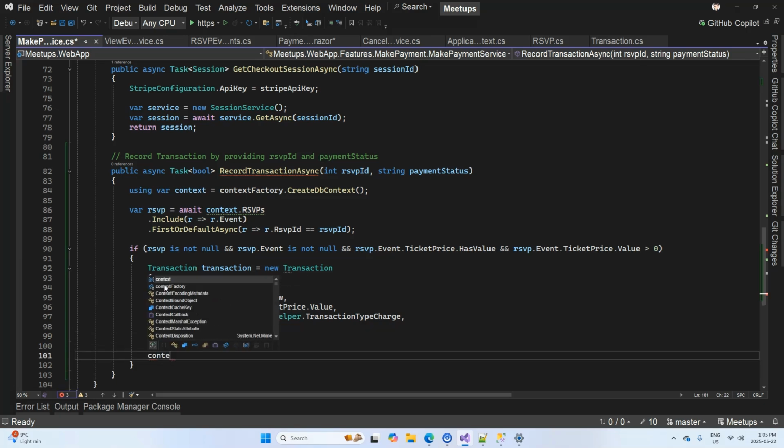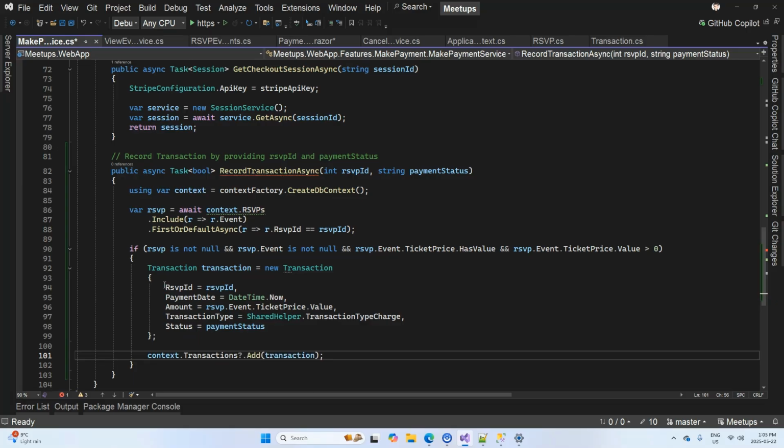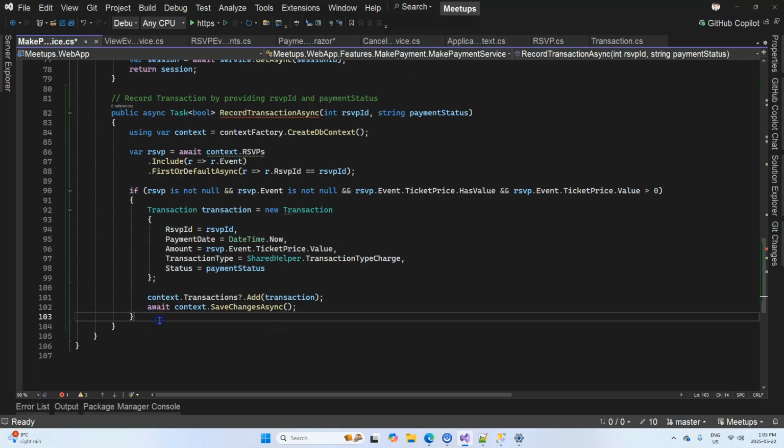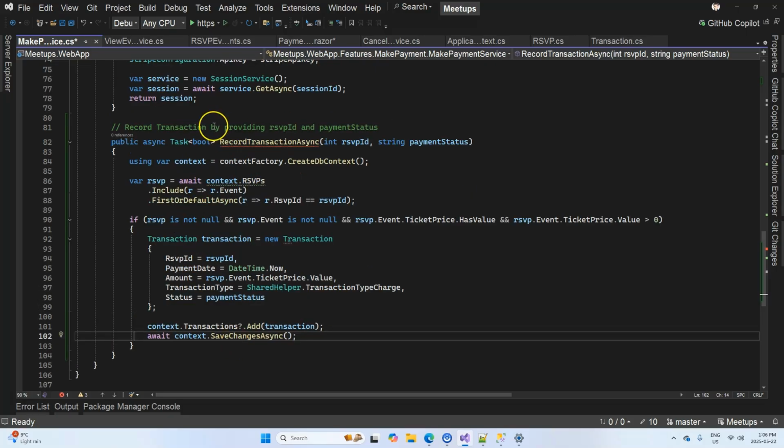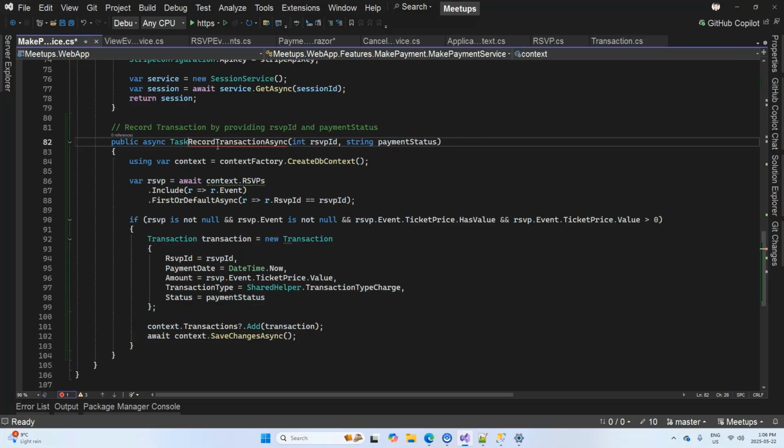And we're going to use context transactions, right? We add to the collection. Once we add to the collection, we can then save it. Await context save changes. And at the very end over here, we want to return true. Actually, is there a need to return true or false from here? Probably not. So let's actually change this one to return nothing.